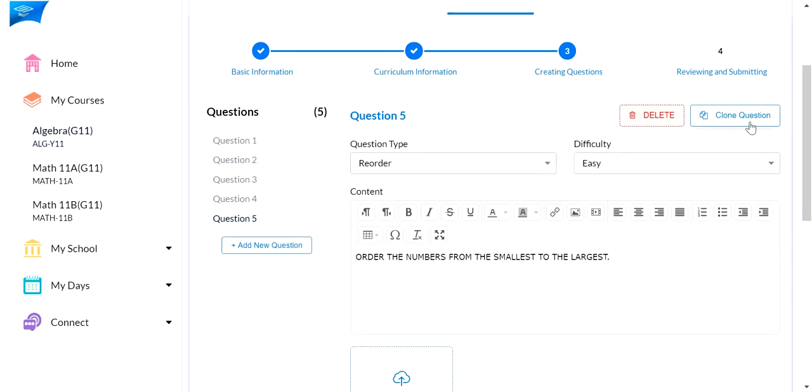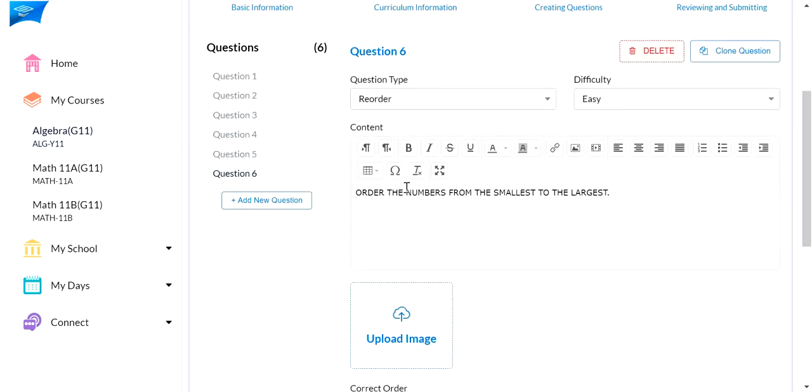By cloning a question, you're creating another question with the exact same details. So here we've cloned question 5, so we have the same thing in question 6. Then you can make some changes to it.